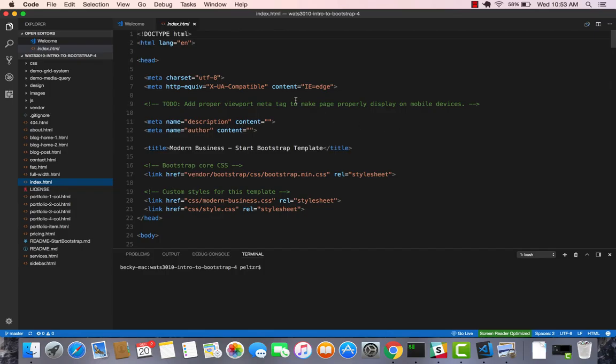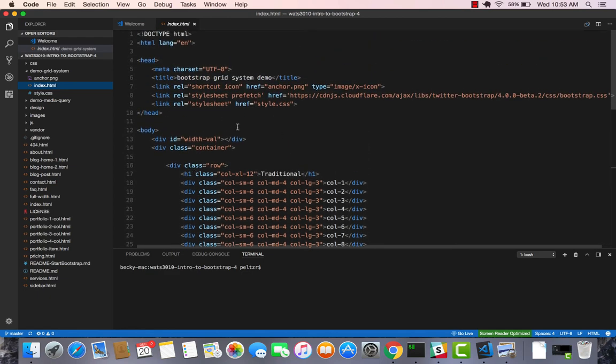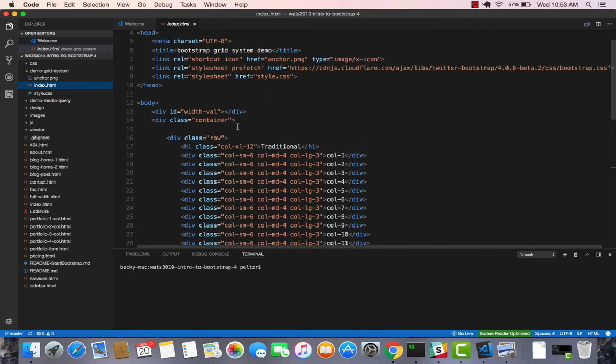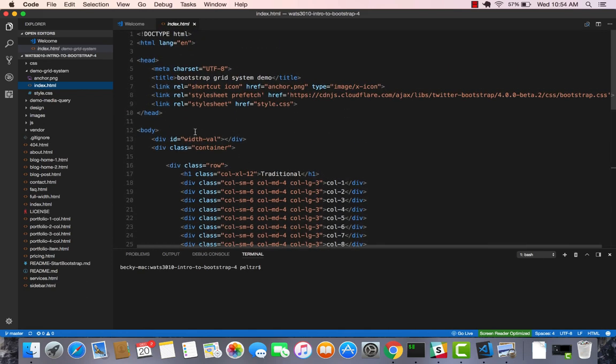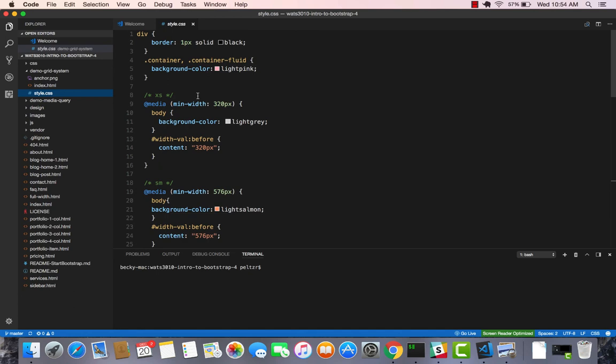To conclude this section on implementing Bootstrap 4, I just want to point out again that we have provided a couple of demo folders in the Bootstrap repository. The demo grid system will give you a good example of doing the same kind of layout you were doing for your portfolio, and there's a video that goes with it in the resources, so be sure to check that out. This can help you as a reference, and for using media queries for different things. You will need to implement media queries to get full credit.